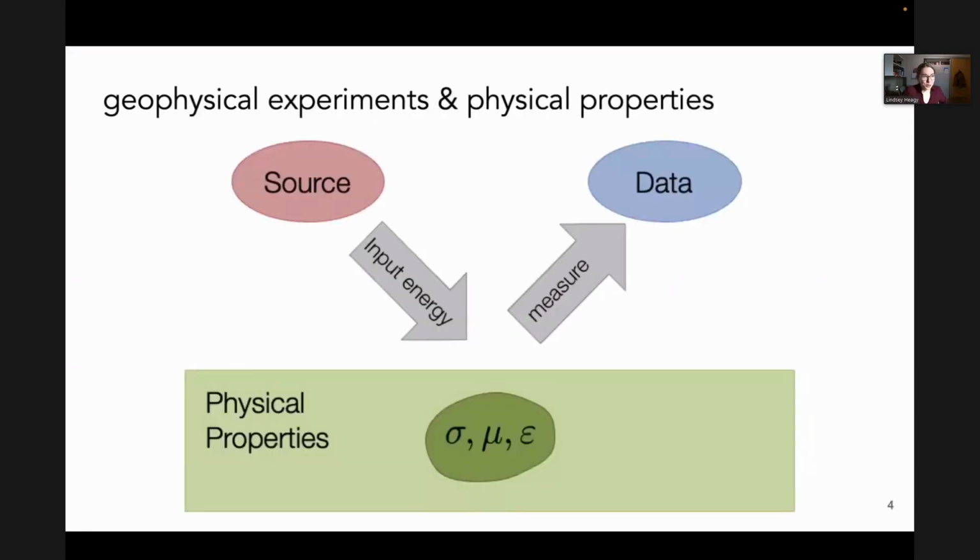If we talk about a cartoon of what a geophysical survey is, we've got some sort of source that is going to input energy into the subsurface and generate a response that depends on the physical properties of the subsurface. If we're talking about electromagnetics, that's going to be conductivity or resistivity, its inverse. That's this sigma symbol. It also depends on the magnetic permeability and the dielectric permittivity. But generally with EM experiments, conductivity is the big kid on the block and the main thing that we're sensitive to.